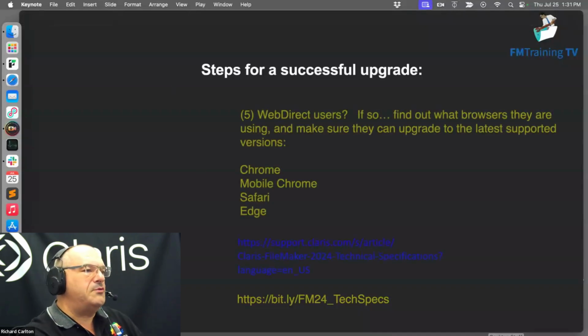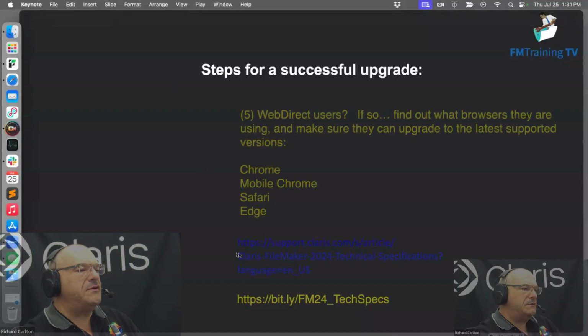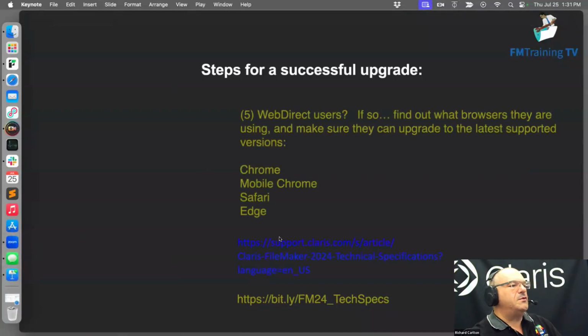So we've discussed WebDirect. Once again, technical specifications. I would just go on the browser. There we go. I would just do a search for Claris or FileMaker 2024 technical specification. I would do those four words right there, and you'll get the link.